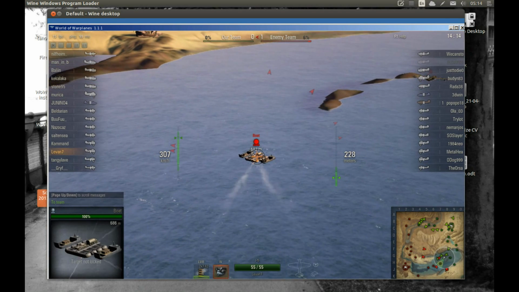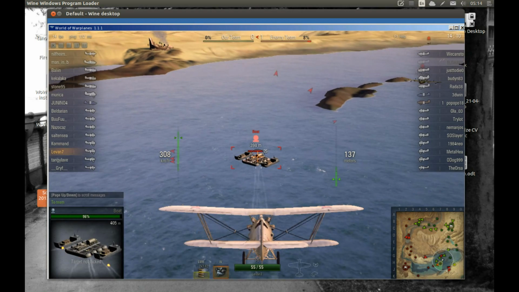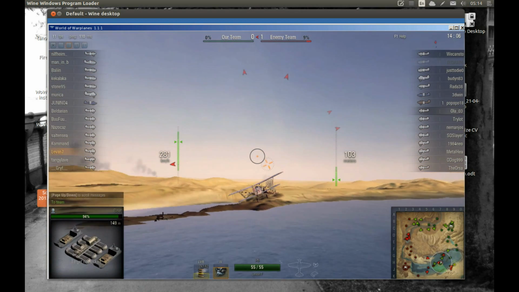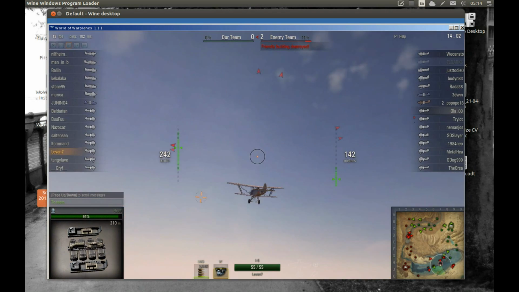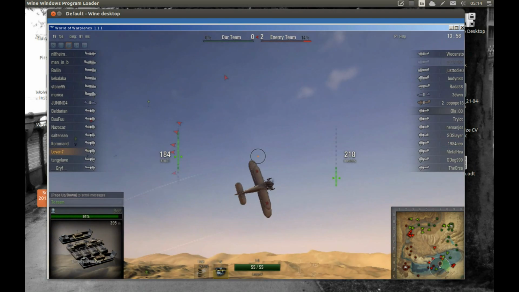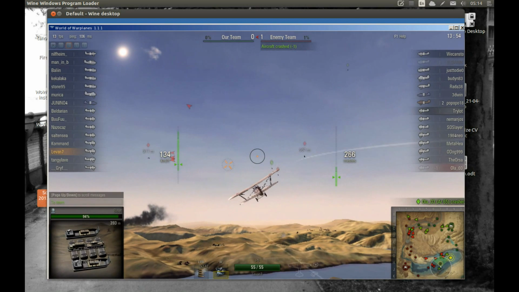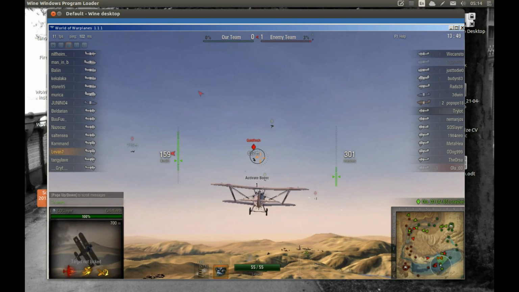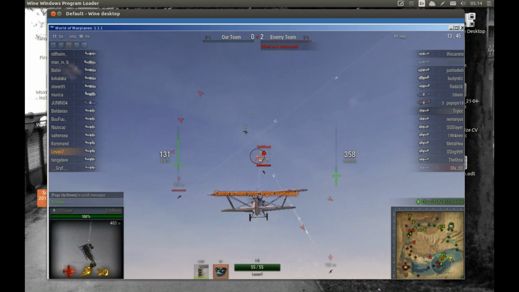Anyway, I'm gonna shoot down everybody now, because I'm that epic. I'm gonna smash into someone now. I should smash into him. Smash him. Yay, they smashed into each other, I think.